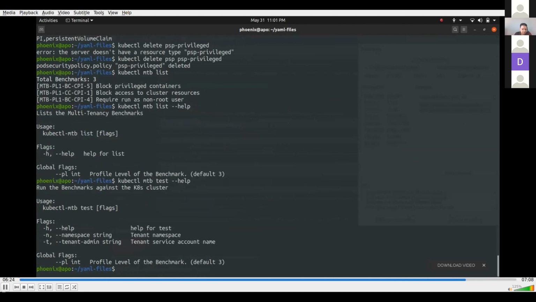It takes two flags. One is the tenant namespace and the other is the tenant admin service account name. At present, we are just assuming that it would be the tenant service account name. We will further change that to a user or any other user input.